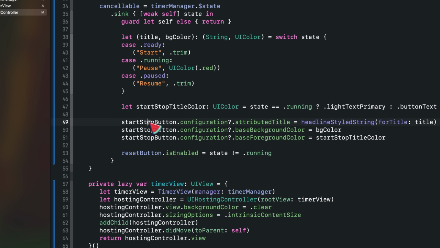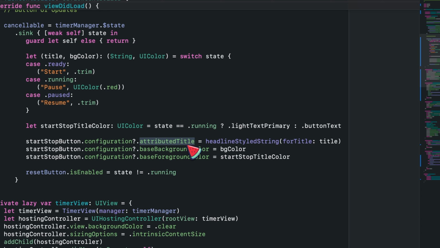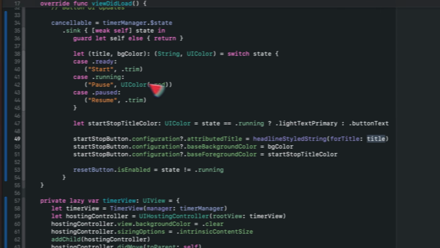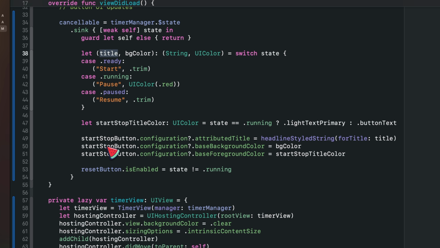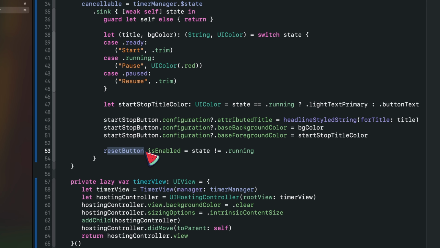And then here we're actually assigning it to the button's configuration. So we grab the button, we grab the configuration, and we set the attributed title, using that headline styled string again, and we're passing this title in, which is right here. And then same for the base background color, we set it to the background color, and the start and stop title color we're using from right here. And then we want to know when to enable or disable the button, so it's going to be enabled whenever the state is not running.